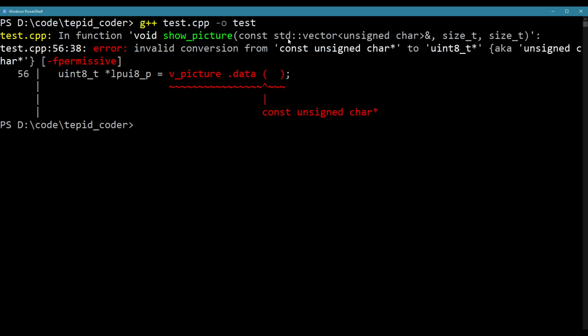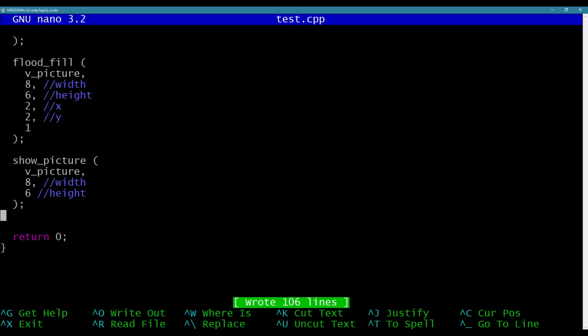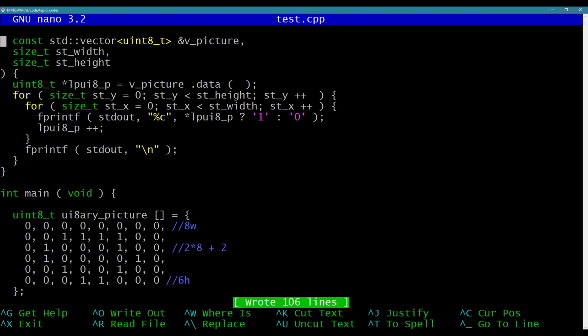Okay, didn't like that for some reason. Conversion between const to... Okay, I see what happened. Yeah. So I passed the vector in as const, which means all the data inside it is also const. So if I have a const vector, it's like the vector is full of const uint8_t's like that. So what I really need to do here is make this a const pointer. Okay.